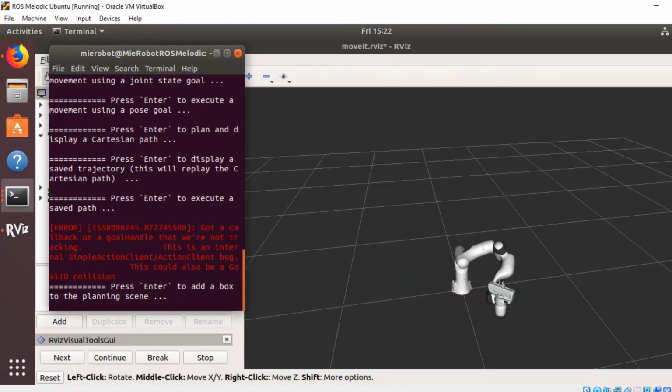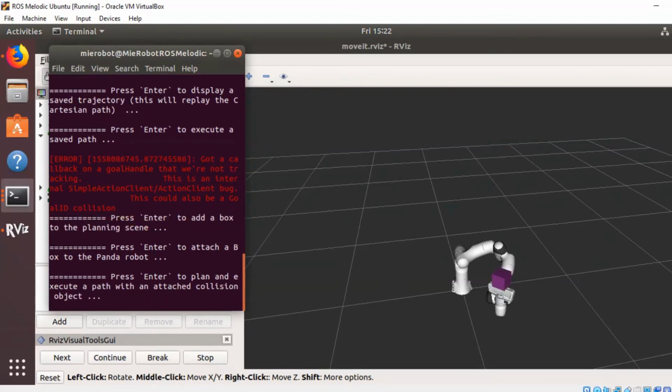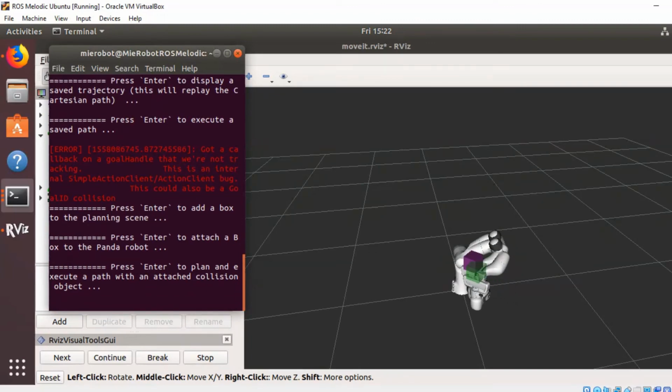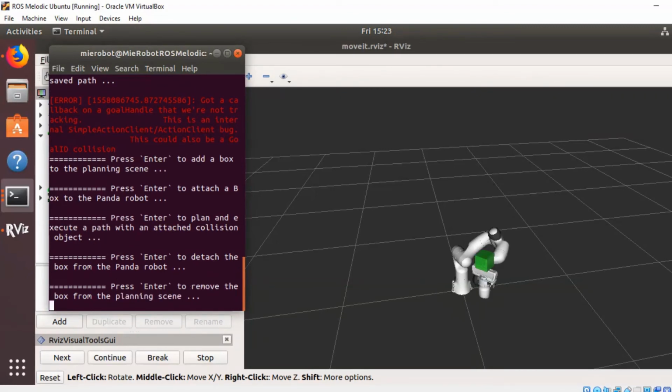Okay, now we can add a colorful box to the robot with the next step. As you can see, a green box has been attached, and if you press enter again, it becomes purple. This is a box which has been attached to the robot, and if you press enter again, you will see a path with an attached collision object. Now pressing enter again will detach the box.